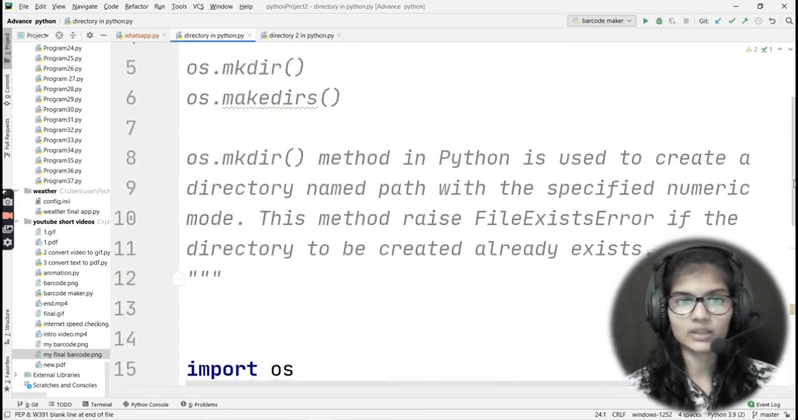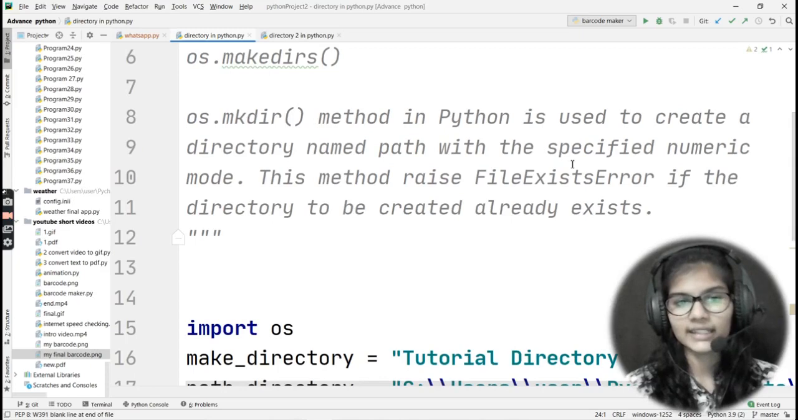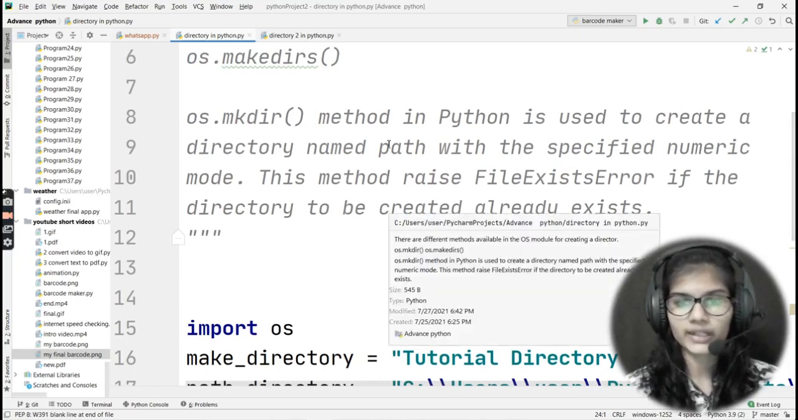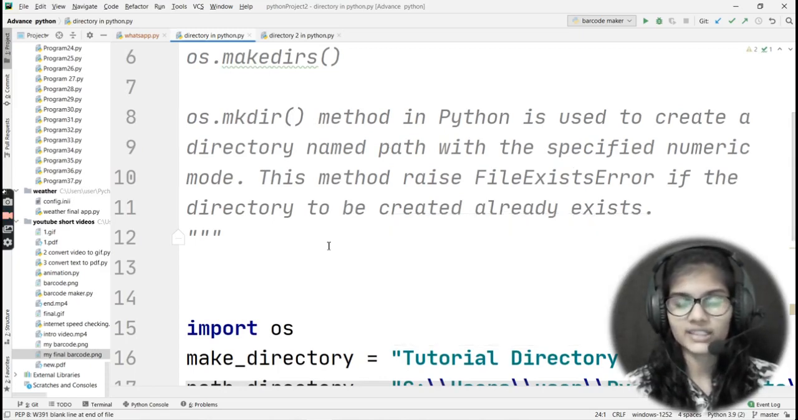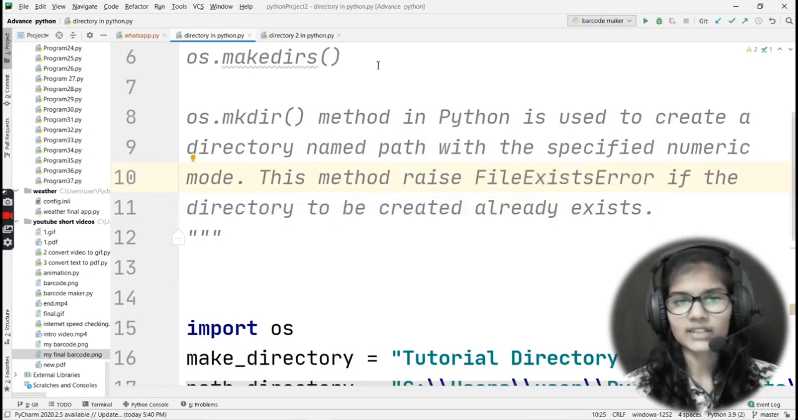This is the idea regarding the os.mkdir method in Python. Basically, it is one of the methods which is used to create a directory. That is absolutely right. You can create the directory at whatever path you want to give and whatever name you want to give for that directory. Fine. Now, what type of error is raised if your directory is already made? In that case, the error is FileExistsError. Today I'll be showing you how this can be raised, right?